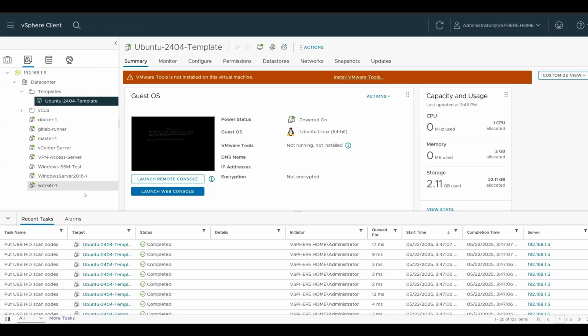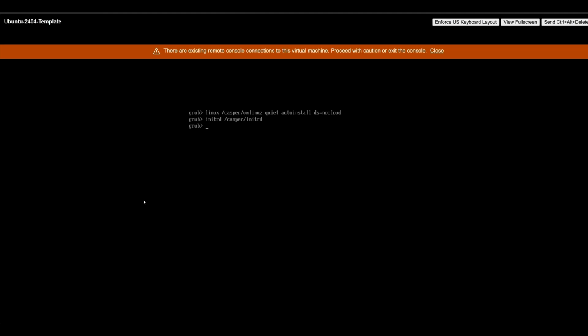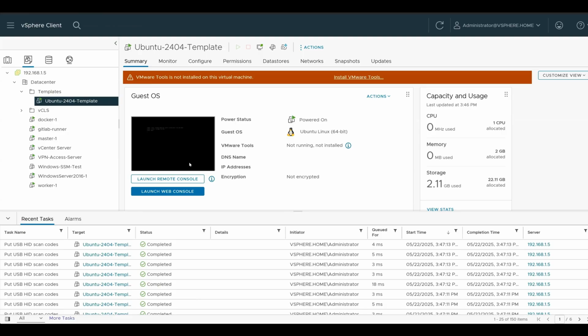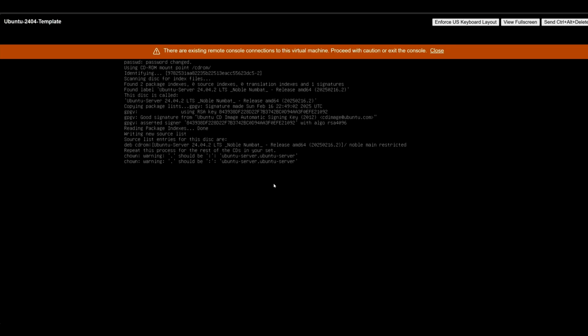And of course, we can come in here and look at the logs and see that it's typing in the boot commands to enable auto install for Ubuntu and to start generating the cloud-init configuration for us. And it's waiting for an IP. So this will take quite a bit of time, so be patient with it until the very end. It will keep working in the background. So we'll pause the video and come back once this is complete.